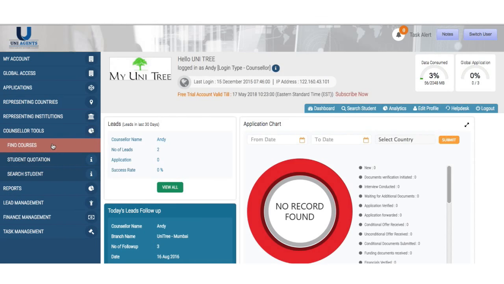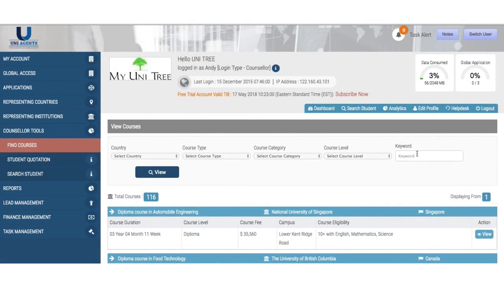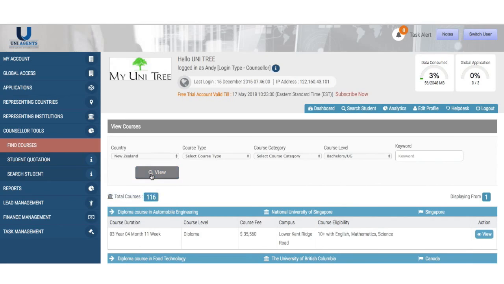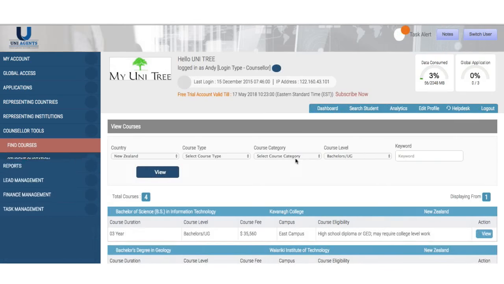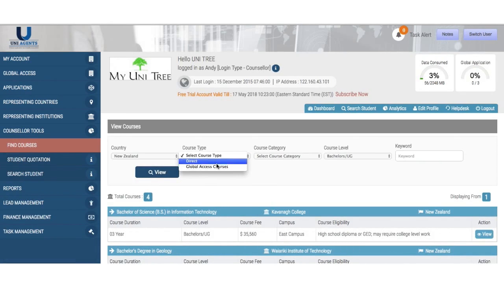So what I need to do now is find a course. The student is interested in a specific program. As I told you, if you're adding keywords in the module, you can search the programs by keywords. You can search them by level. I want to look at all bachelor's programs. Country-wise, I see all the New Zealand programs. I can filter them through, select them by category as well: accounting, business. And programs which are direct and global access, so programs that we work with directly and programs which are global access can be separated.